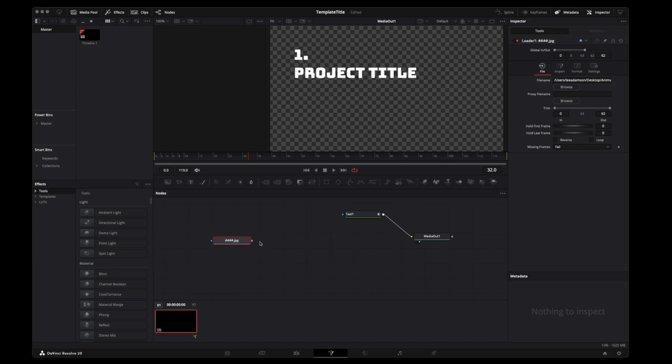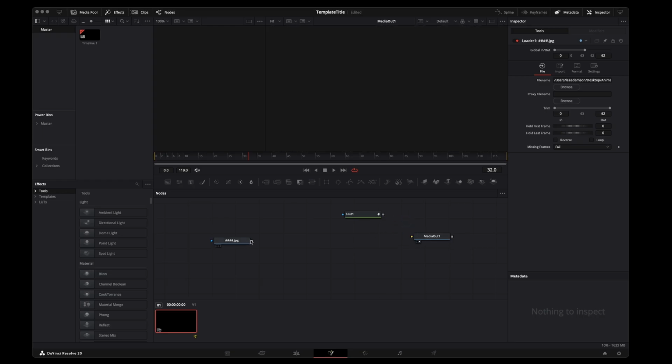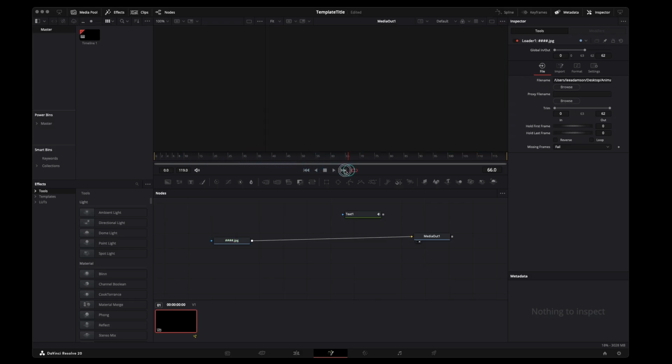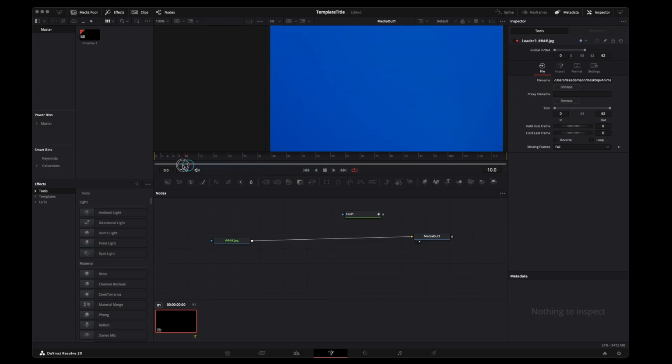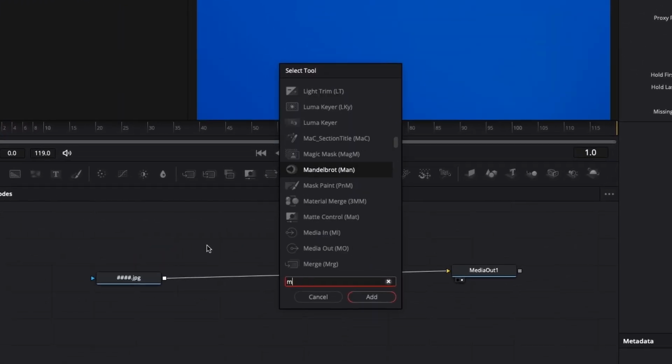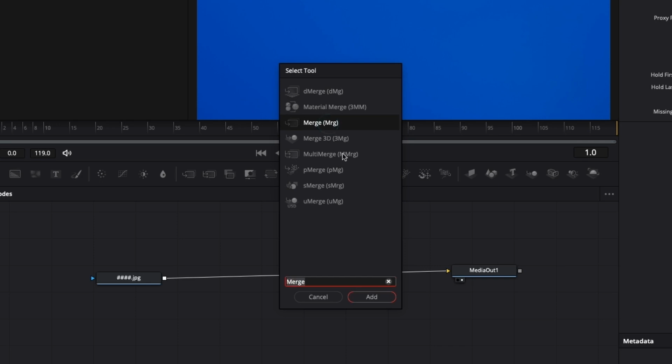To see our sequence, we need to connect it to the Media Out node like this. But we want to see our text and image sequence together. For that, we need to use the Merge node. So Shift Space, and then search for Merge, and add it.